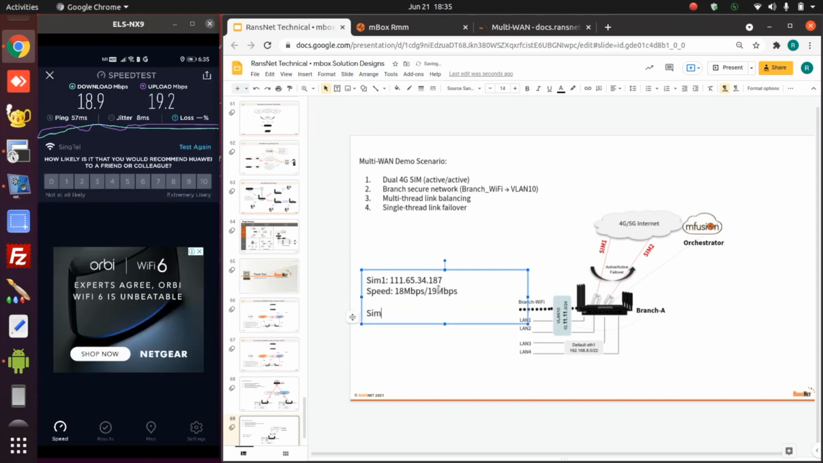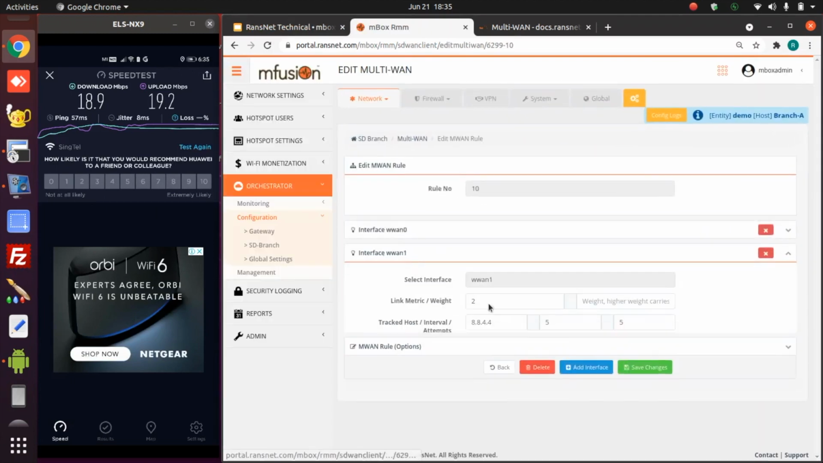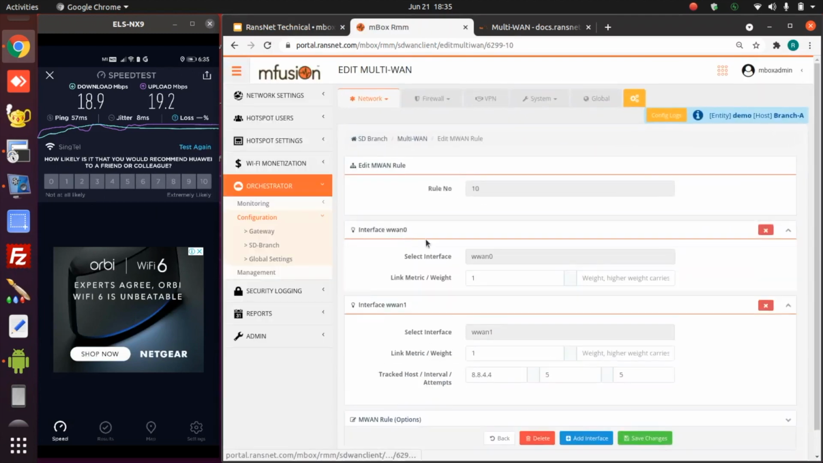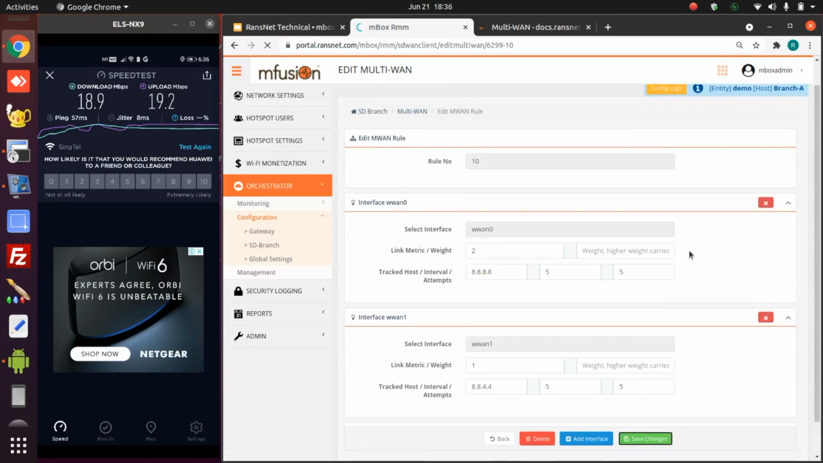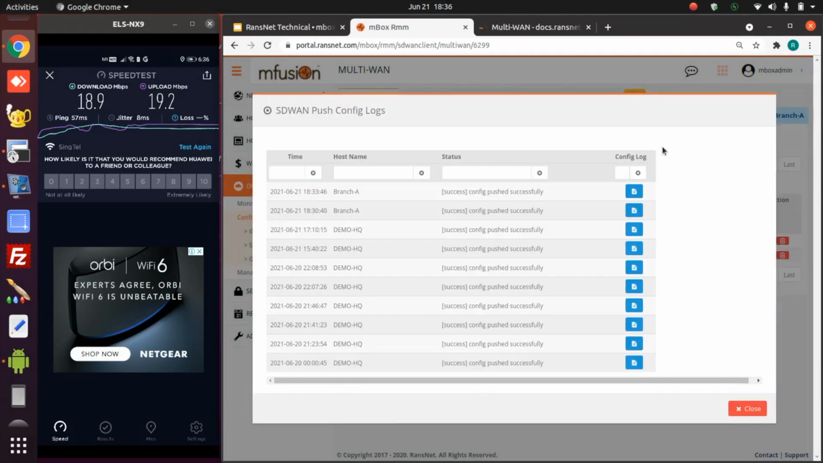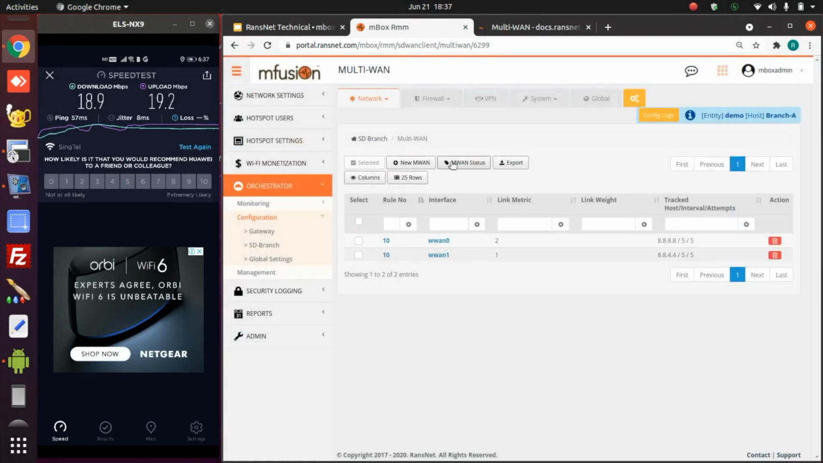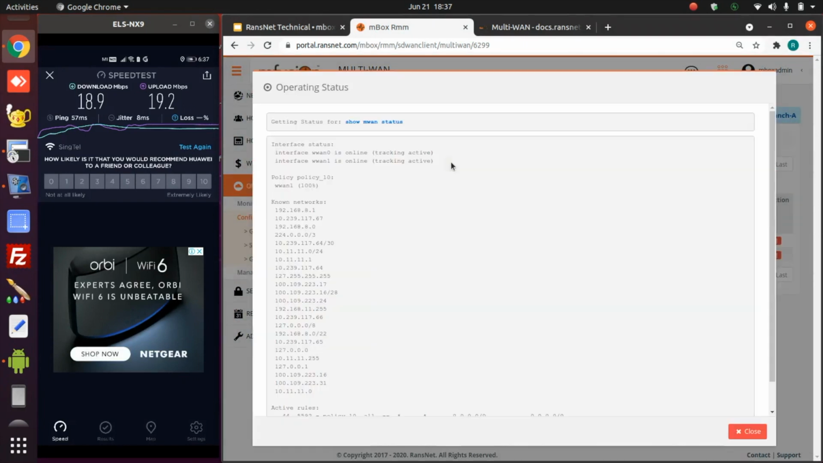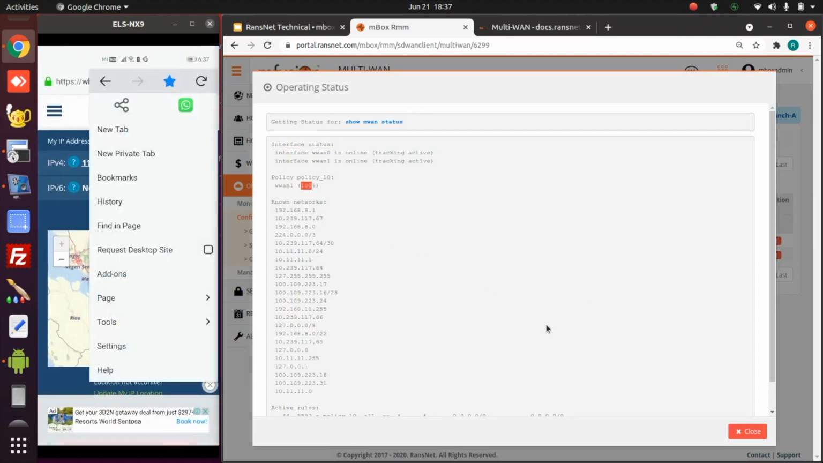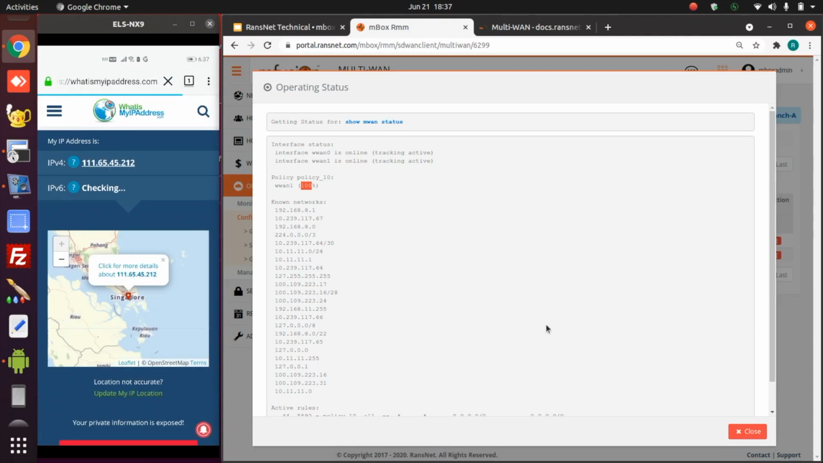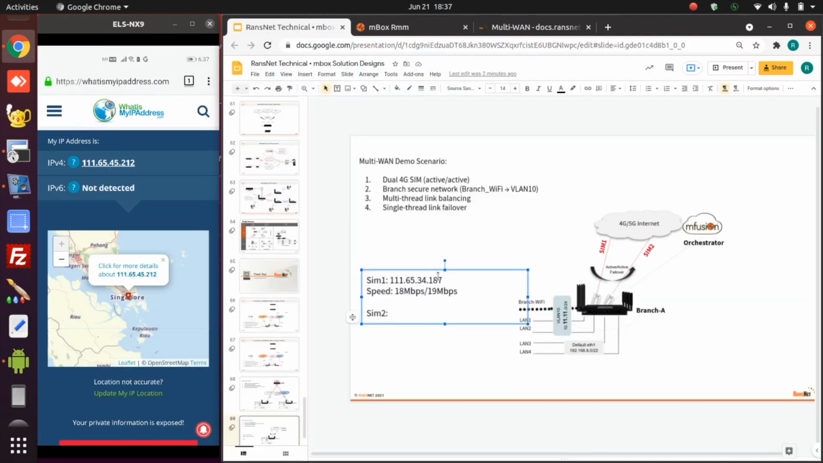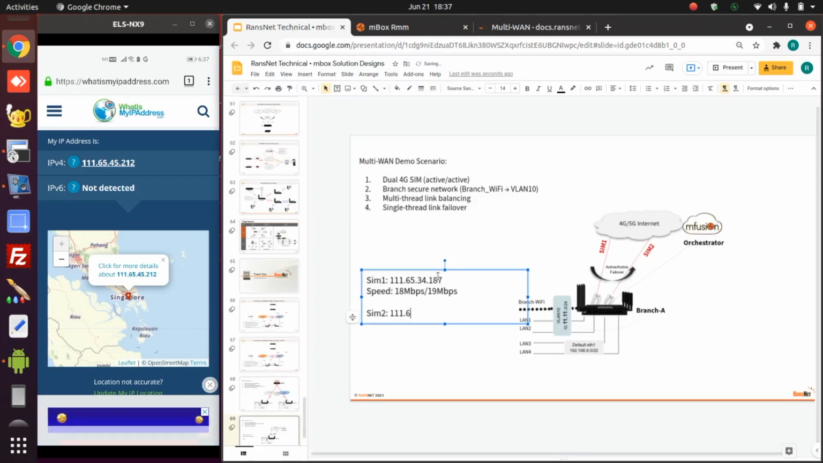Now I'm going to check SIM2, so I'll change the priority and wait for the config push. Push is successful, and again we can verify the multi-WAN status. Now WAN 1, that is the second SIM card, is active. If you go to the device to check my public IP, my public IP has changed because I'm now on the second link, just to show the link difference.